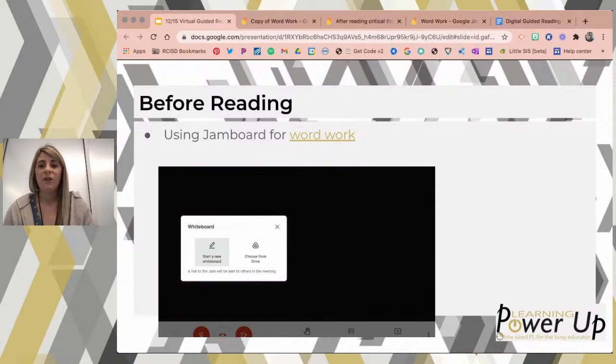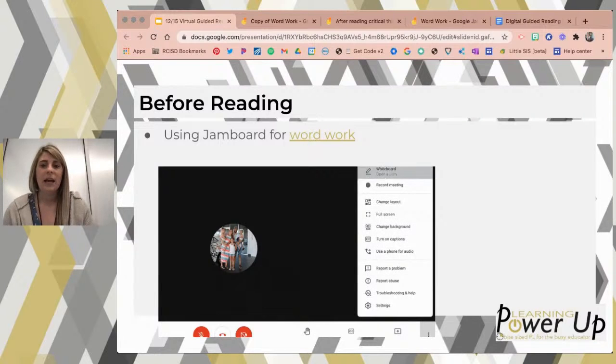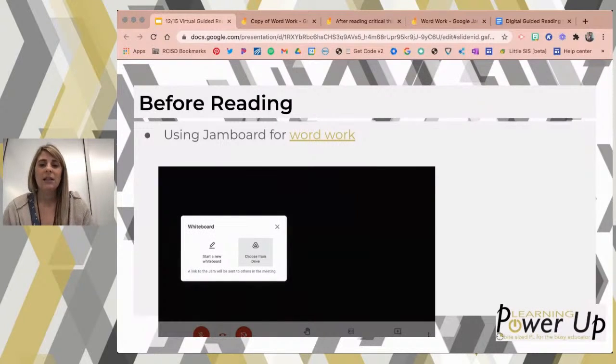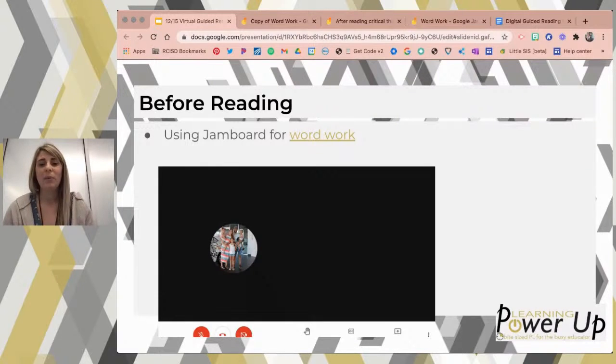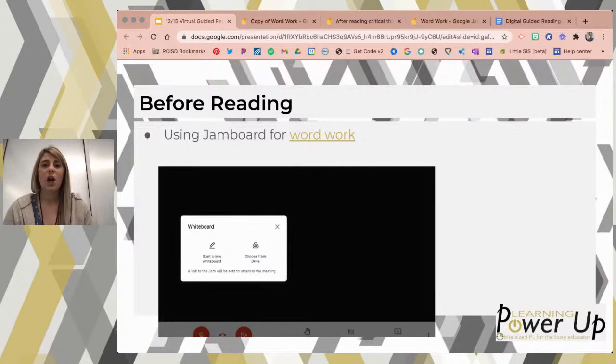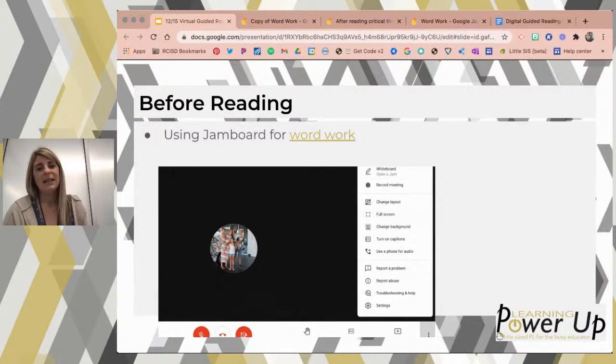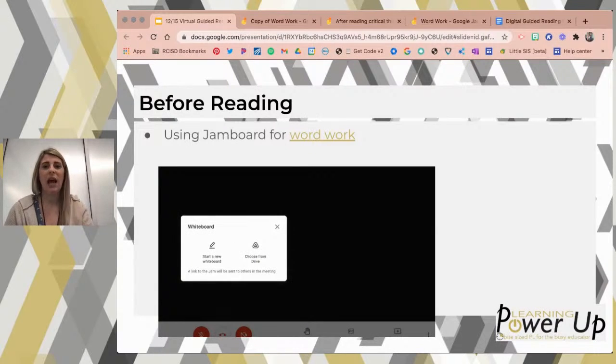So if you don't already know how to open up a Jamboard inside Google Meet, you click the three dots at the bottom, select create a whiteboard or select whiteboard, which will create a Jamboard. You can create one from scratch that is going to open up right there for you when you click it, or you can choose to open one up from your Google Drive. And it's really easy for your students to access because it'll put the link in the chat for them.